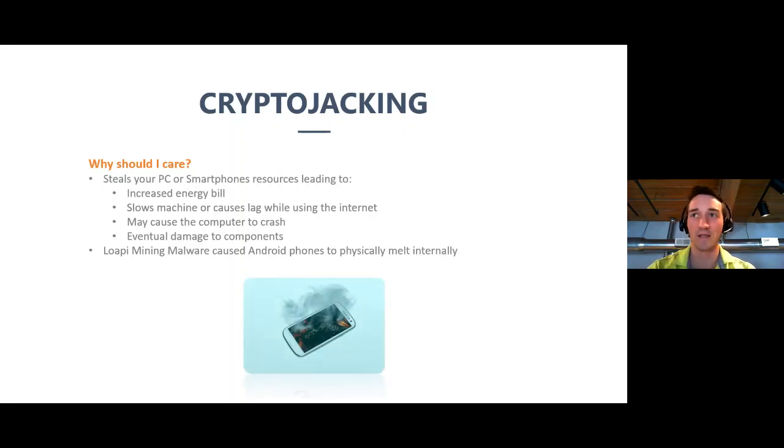What happened was, because the CPU and RAM on the phone were running so hot and at such high intensity, it caused the battery to expand, which caused the other components to get hot too and just fried the inside of the phone. So it basically made it unusable. So it's definitely a big deal if it causes damage like that.